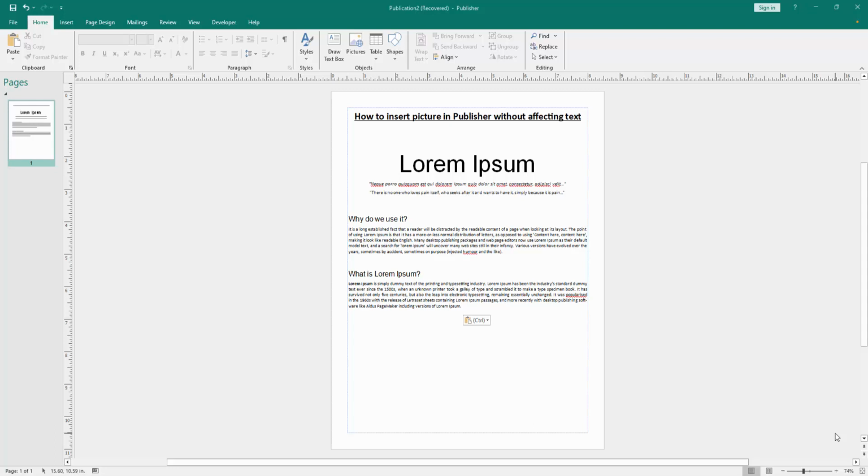In this video, I am going to show you how to insert pictures in Publisher without affecting text. Let's get started. Firstly, we have to open a Publisher document and take some text. Now we want to insert pictures in this Publisher document without affecting the text.